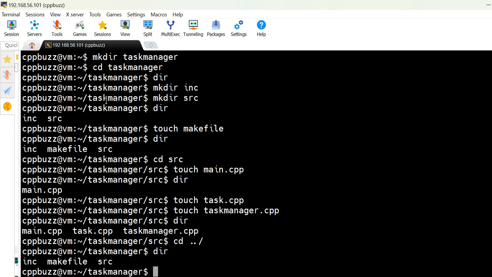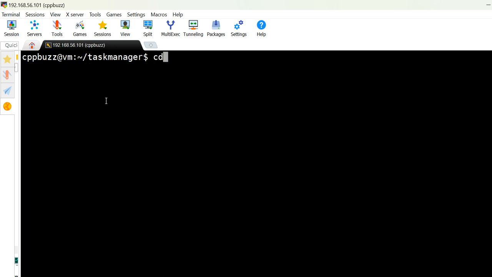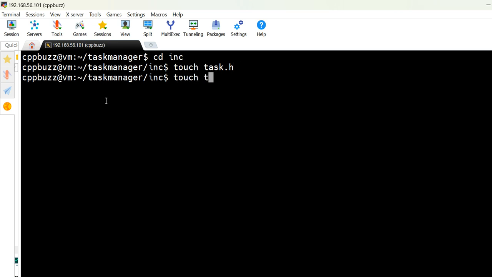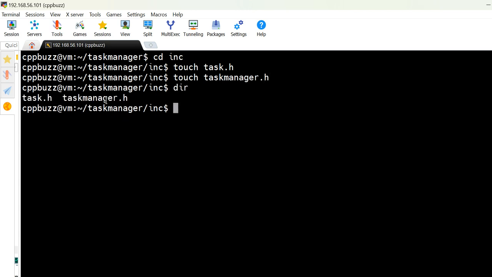If I go back, I'll clear this. I'll go inside inc, and here I will create a header file for each C++ file, or each class I can say. So we should have task.h and one more file, taskmanager.h. So here we'll have two files.